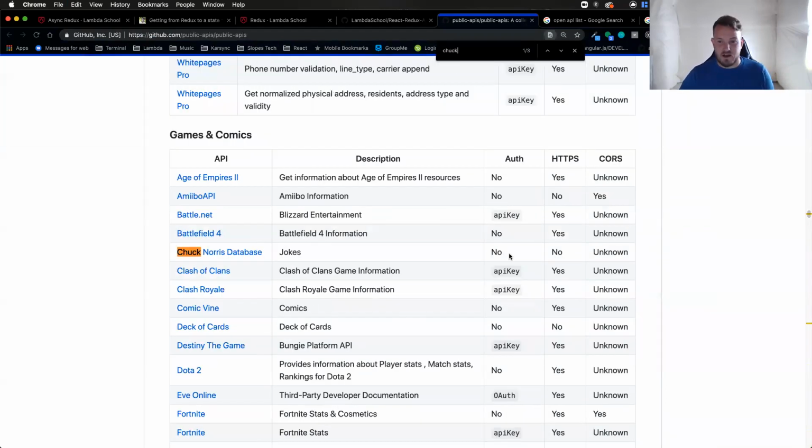All right, no auth, HTTPS. I mean, it's good to use HTTPS so you know it's secure, but we'll be okay without it. I would suggest finding one that has HTTPS, yes.